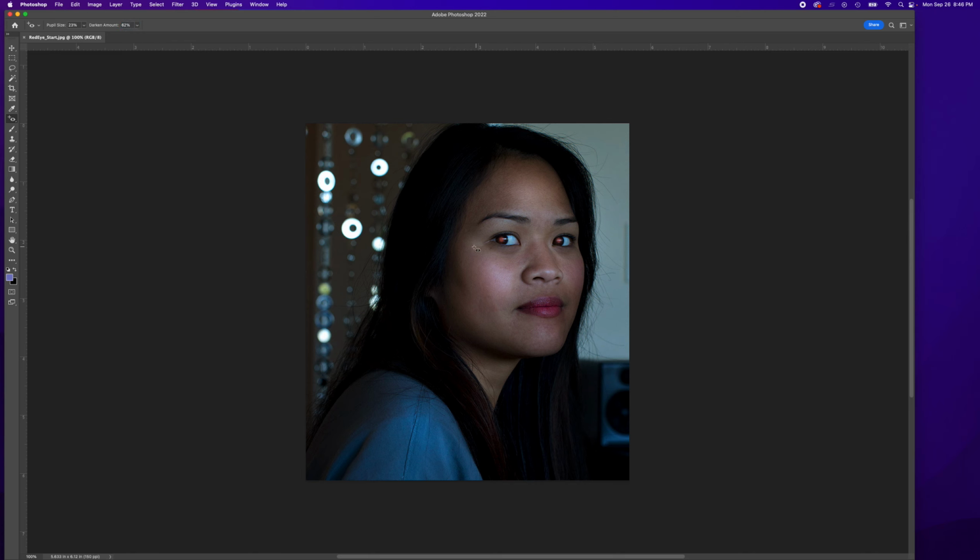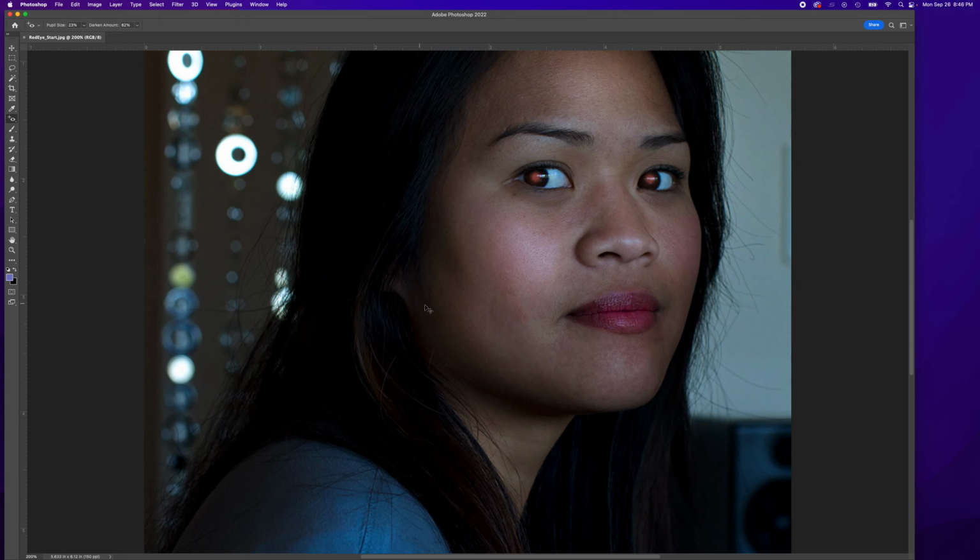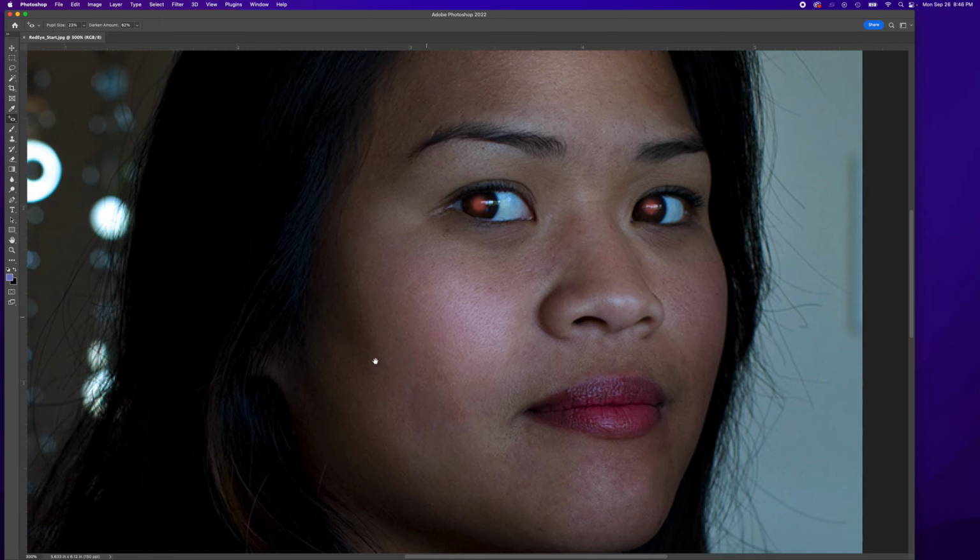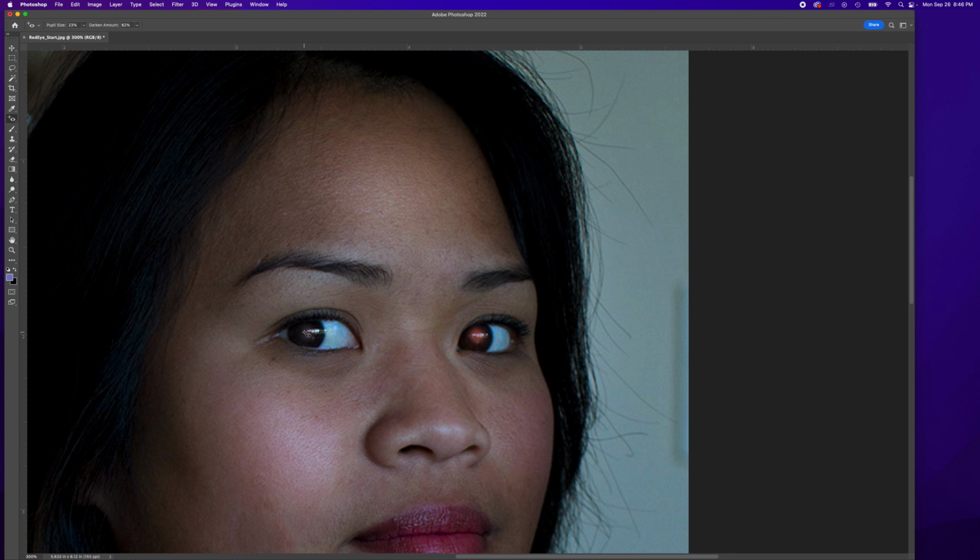And I'm going to zoom in. I'm going to use my quick keys Command plus. And all I have to do is just click right over that person's eye, and then on the right one as well. So let's go ahead and save this.